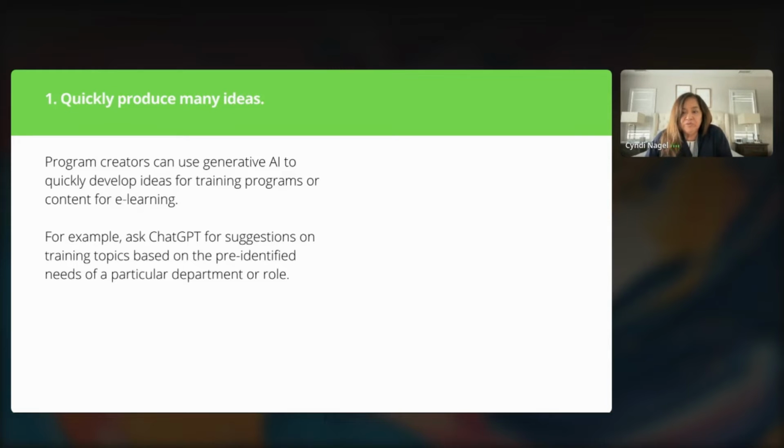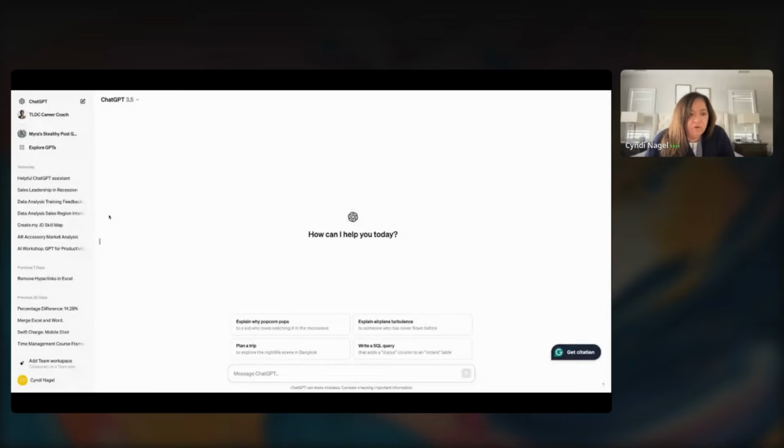So number one is to produce many ideas. Program creators like us can use GPT to create examples of training programs. So let me switch gears and go to my OpenAI so you can see. Okay. Of course, program examples.